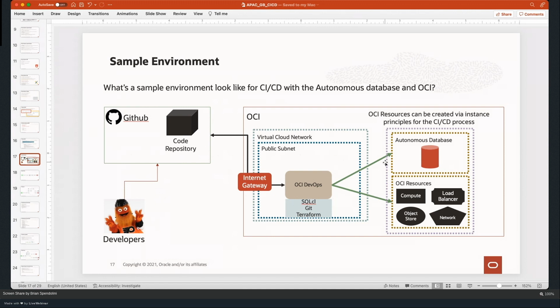And that's going to spawn resources. It can spawn an autonomous database. It could create a pluggable database as a copy. It could bring up compute resources or a load balancer, or pull from the object store, or create network resources. All that can be done with scripting in Terraform.